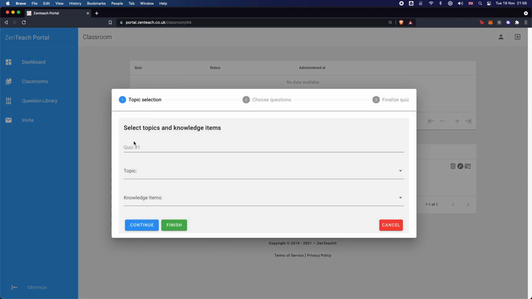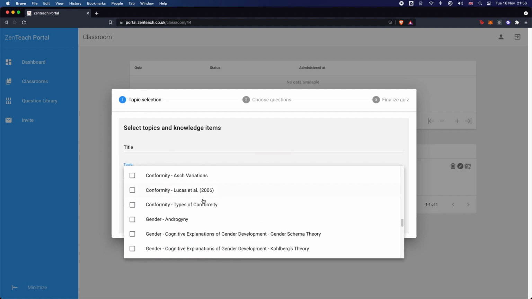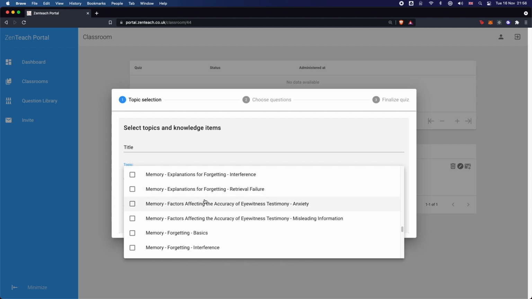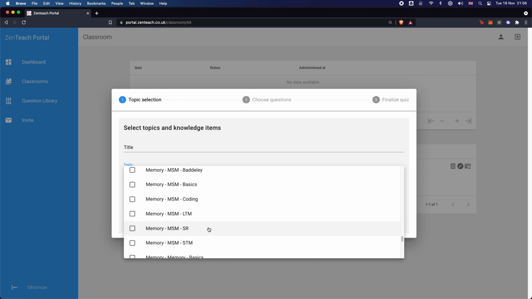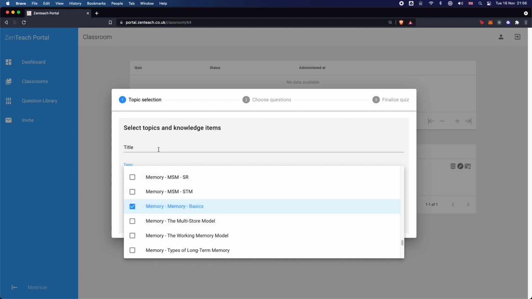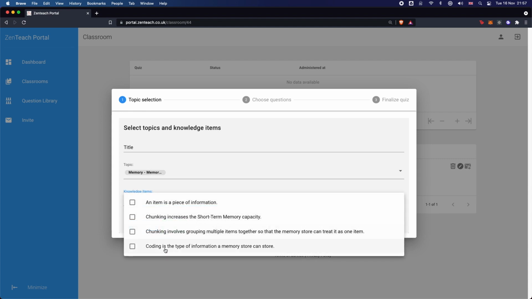Now you get 3 different fields. First, you can add a quiz title. Let's just give it a title and select a topic. Now these are the topics within psychology, and I'm just going to select something that I know works quite well, which is short-term memory basics. There we go. And now the knowledge items are the facts that relate to this particular topic. And so you see there are 4 facts that I've added to this particular topic.